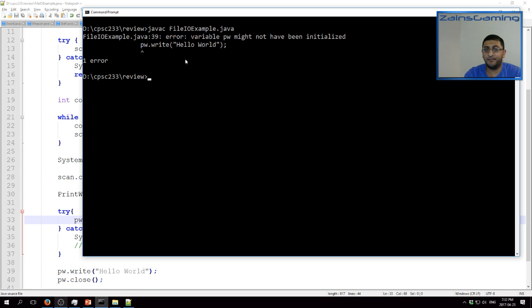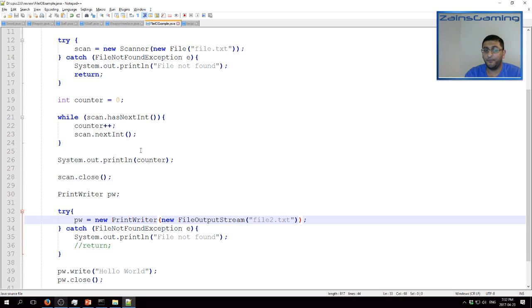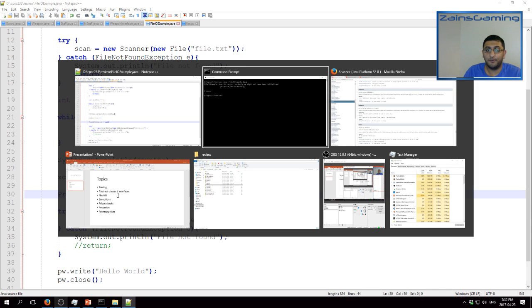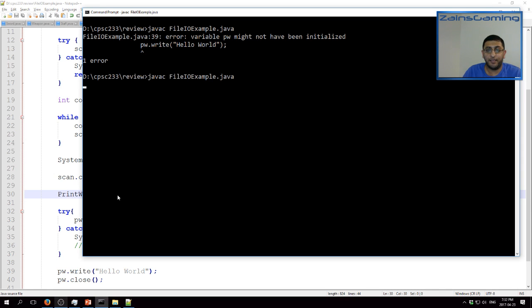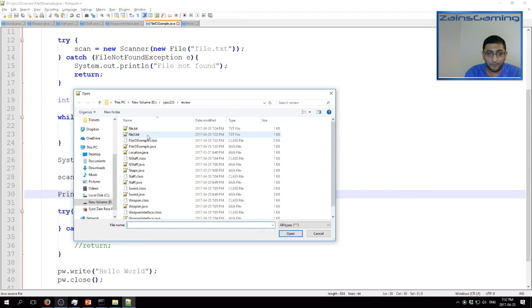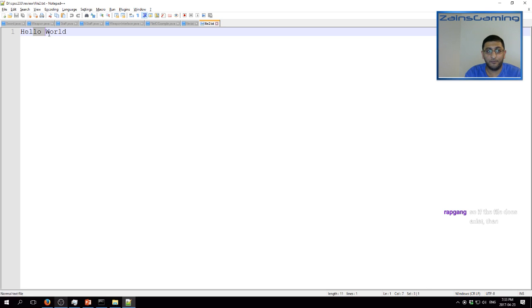So it gives us this: the variable pw might not have been initialized. The reason I do null is to initialize this variable. So let's try this again. And now if we go and look for the file2.txt, we have the string hello world.